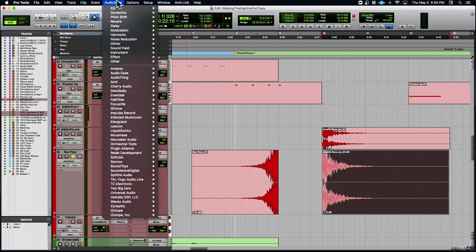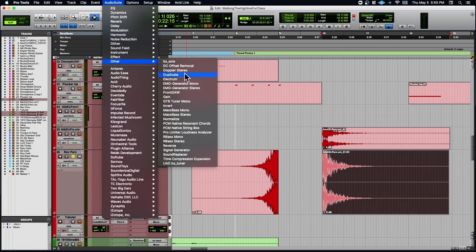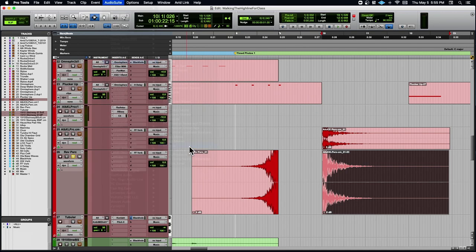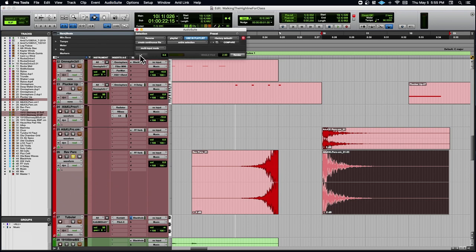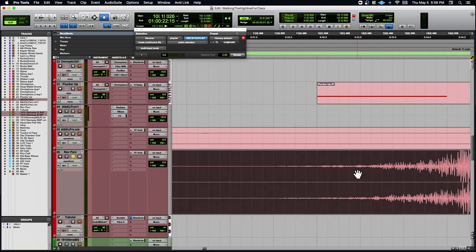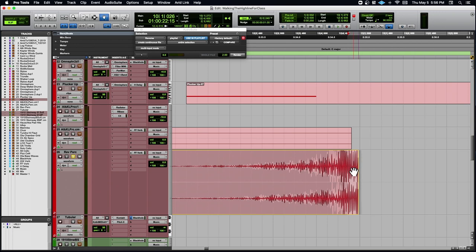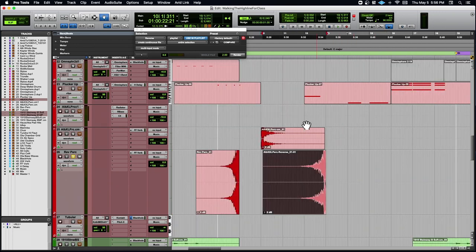And then I'm going to go to audio suite, go to other, and go to reverse. Then I can audition that like this. It's going to take a while because it's a long piece. Here we go. Okay, so I'm going to render that. And then you see here that it looks a lot like that. All I have to do is make sure that it snaps up against the grid here so that it ends right where I wanted it to.